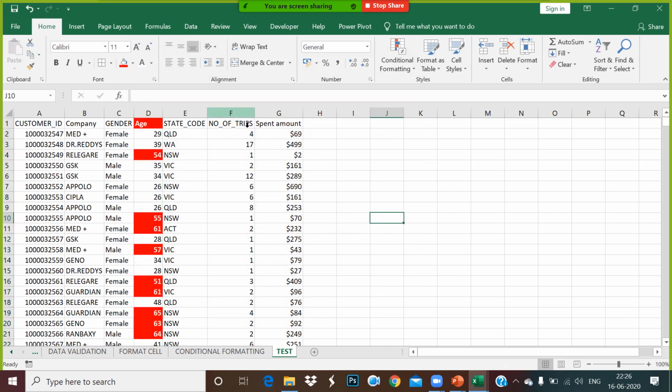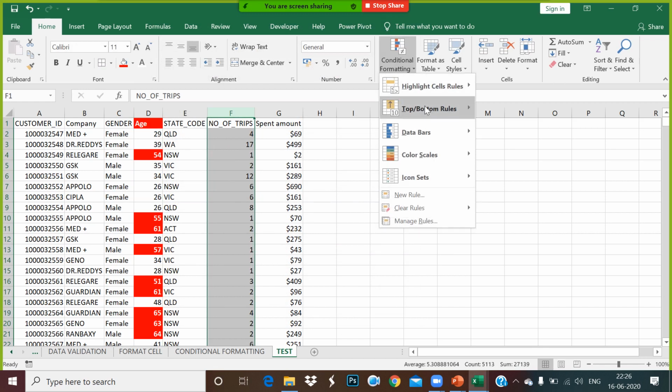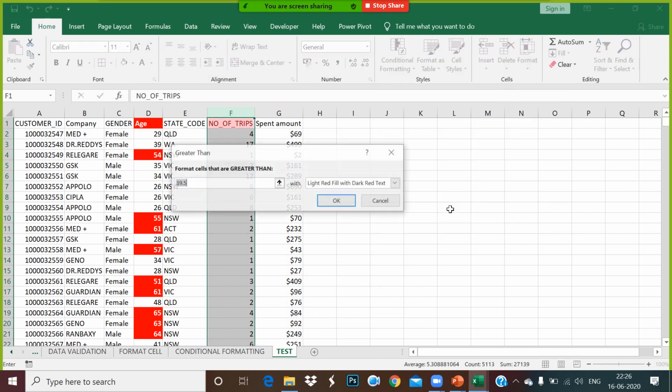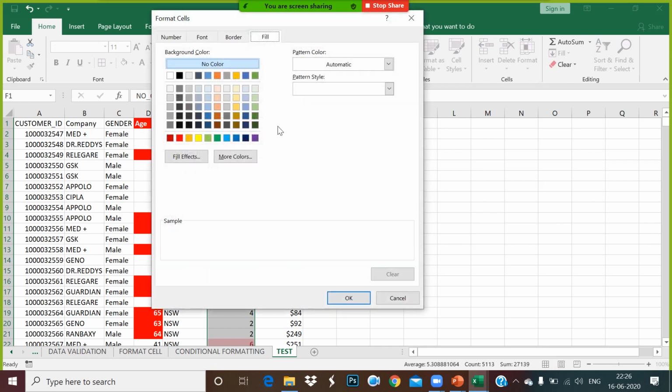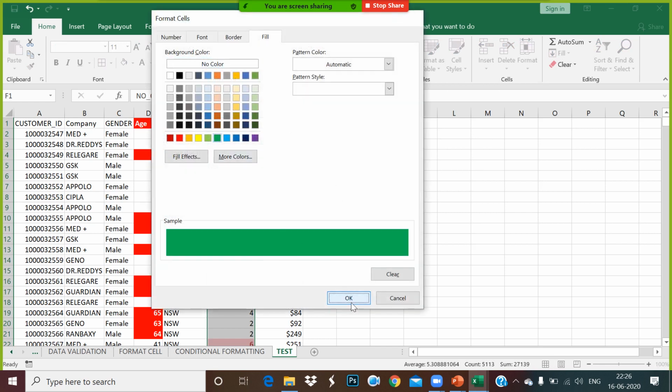Now if the number of trips is greater than 4, put it in green color. How will I do that? Conditional formatting. Yes. Greater than 4. Green color. Yes.